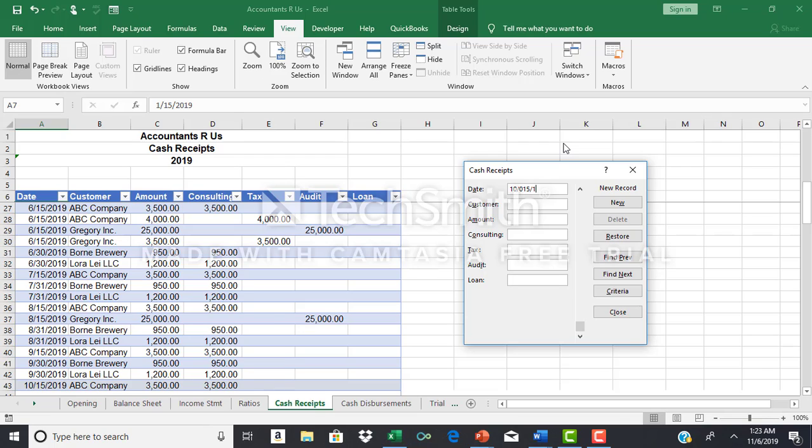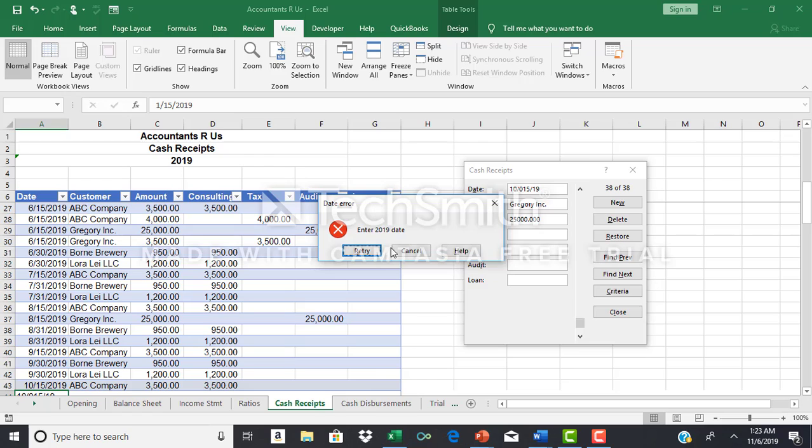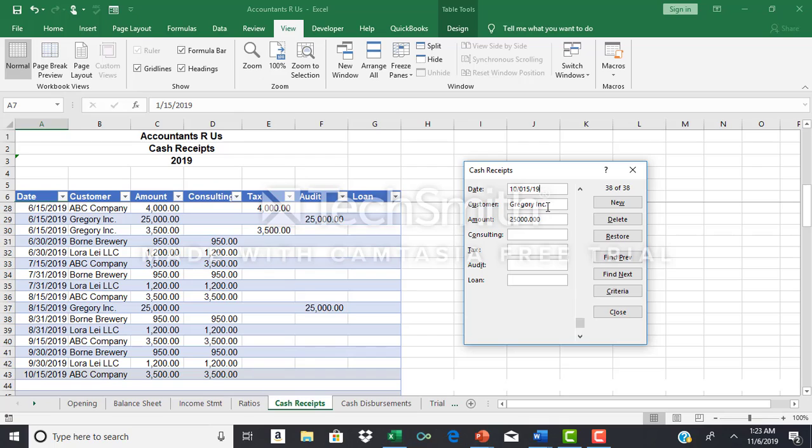So I have a couple of these I want to enter. Gregory Inc. paid me $25,000 for an audit, which I'm very happy about. So that would go not under consulting. See, I entered the wrong date, so it makes me update that. I put in one digit too many, so it's October 15th. I have $25,000 for audit, $25,000 dispersed to audit, and enter. And that's how I will enter my cash receipts.